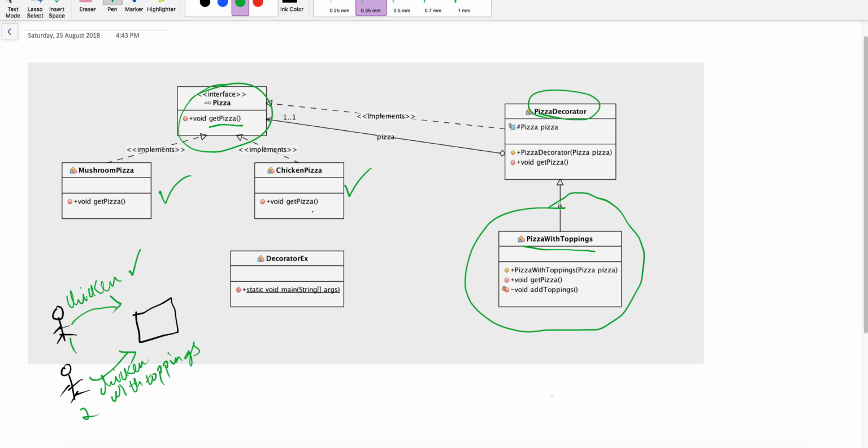It can be pizza with cheese, pizza with extra cheese, pizza with spicy. These are some examples of decorator classes. Here, pizza with toppings, which is one of those decorator classes, is trying to use the base object and add extra responsibilities at the runtime. So this is the base object and we are trying to add extra responsibilities. Here add toppings is the extra responsibility that we are trying to add at the runtime based on the user requirement. So we will try to relate this diagram with our code.